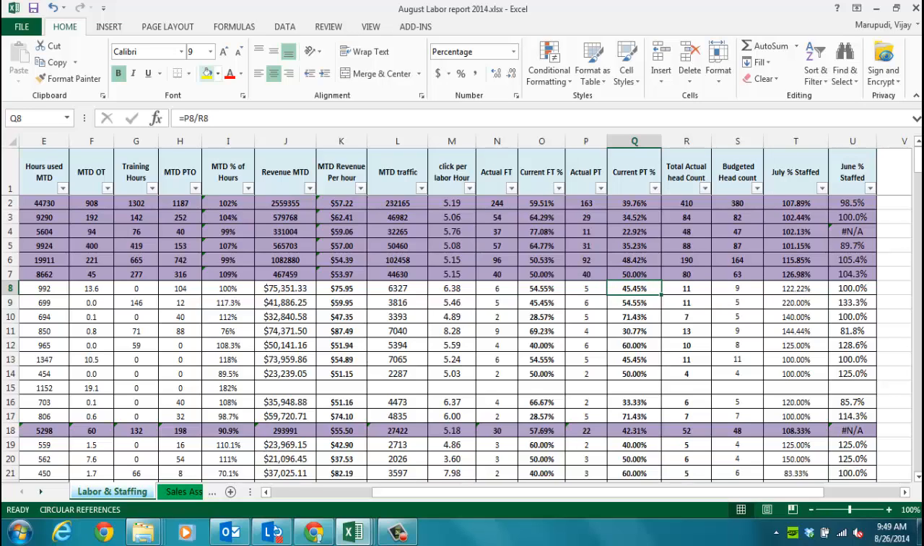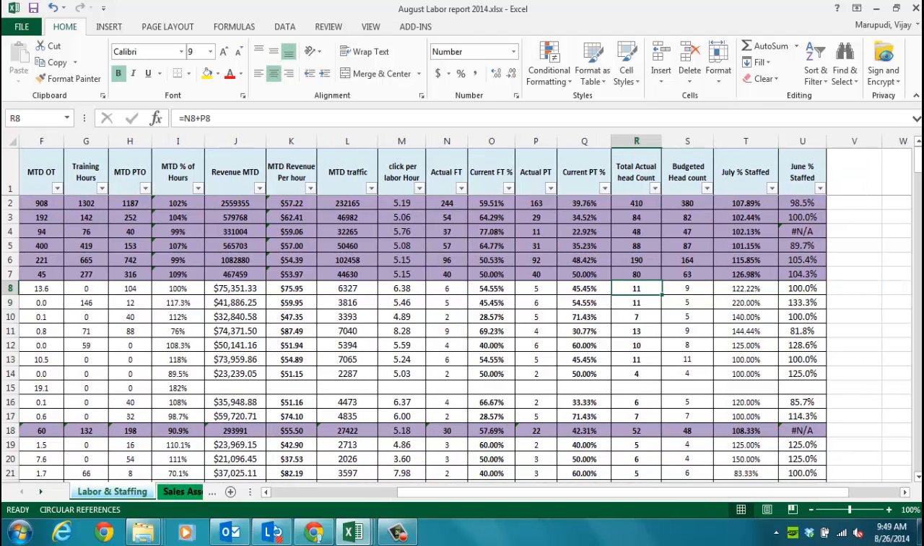Okay, total actual headcount, budgeted headcount. Now again, this budgeted headcount is again a 2.5 month average? No, the budgeted headcount is based on traffic and number of hours. It helps me decide how many people they should have working in the store. And that doesn't change very often. Okay. So that would be something that could be just loaded, and the likelihood of it changing is slim to none. It should be a manually editable field. Yep.